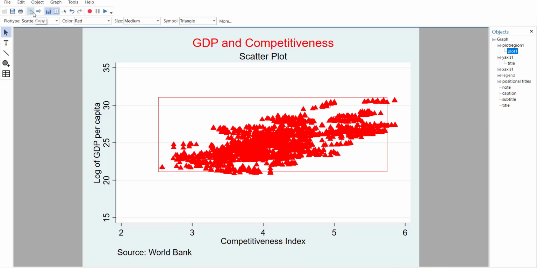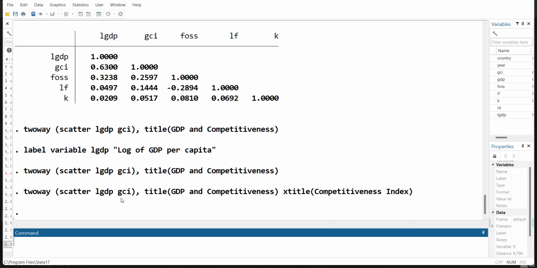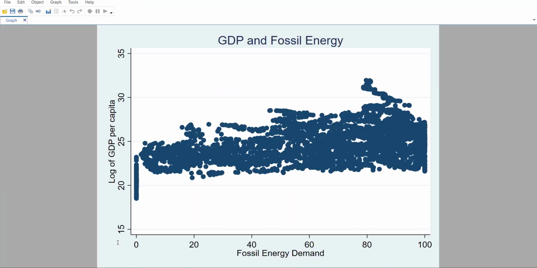Clear? So this way you can make your graph. So try to make one graph for each independent variable. So this one was for first dependent and first independent. So I will do page up and then change GCI with FOSS and then change the title to fossil energy and then remove the subtitle. Yeah. Now you want to beautify it. I showed you how to do it.